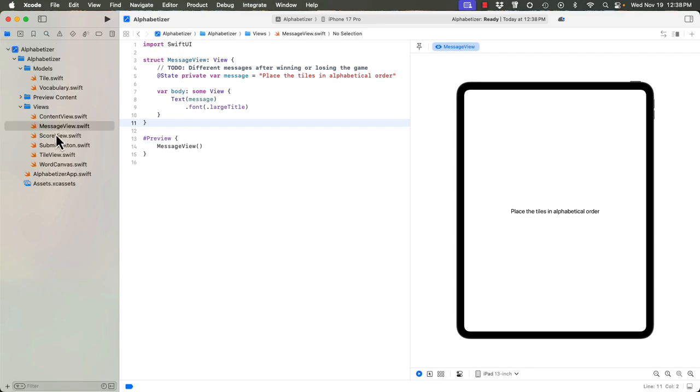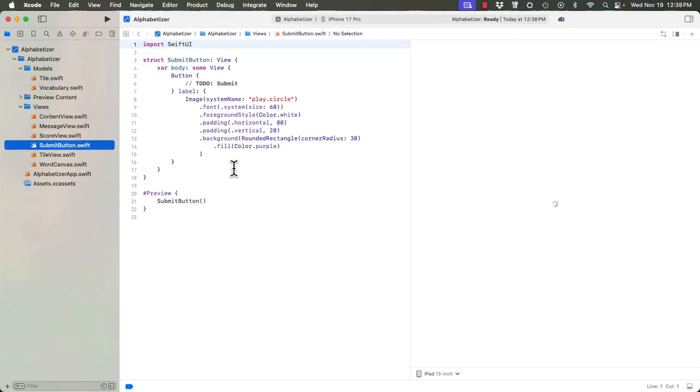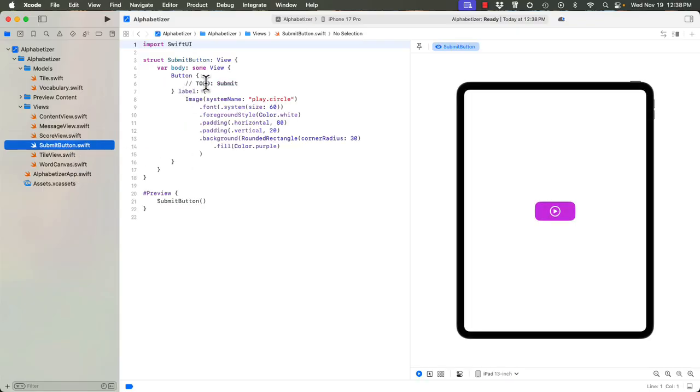Let's take a look at the score view. So here it just represents the score that shows up on the screen, and it gets incremented. And this is just the UI for that. We have the submit button. Again, we have another TODO comment, where we need to implement the action so that it does something when you press the submit button. It's got some animation and things. You can see that as you press it.